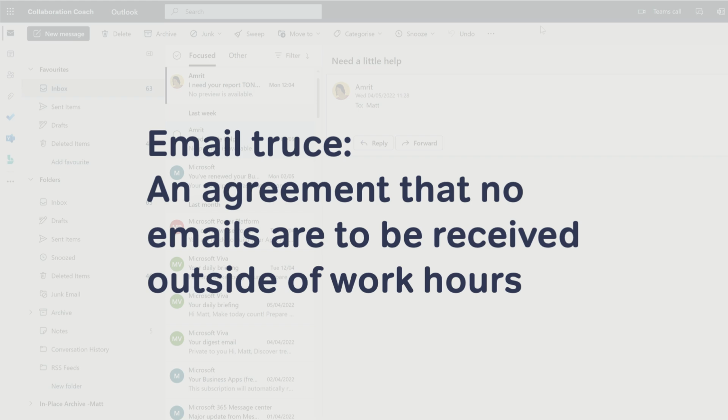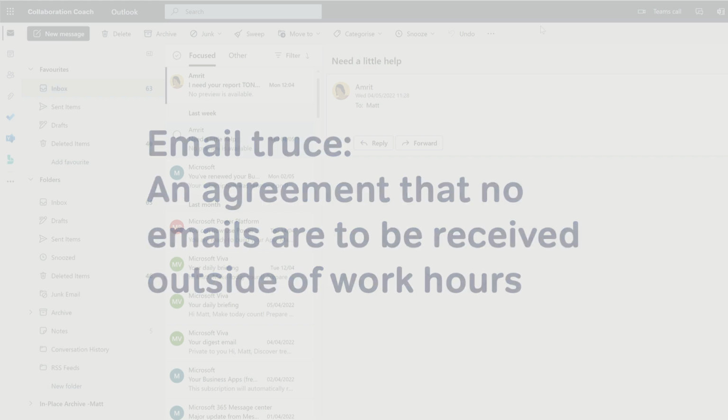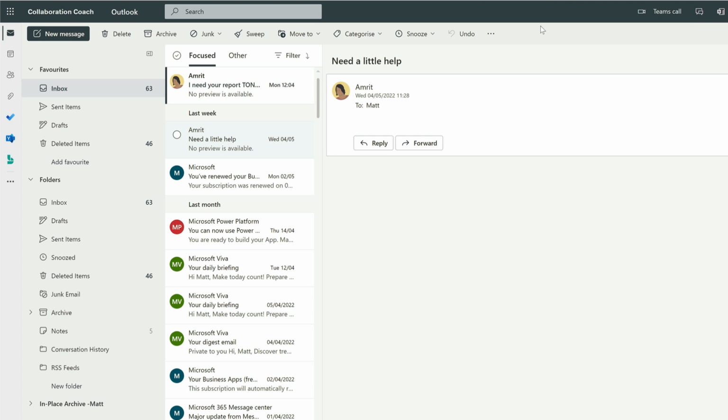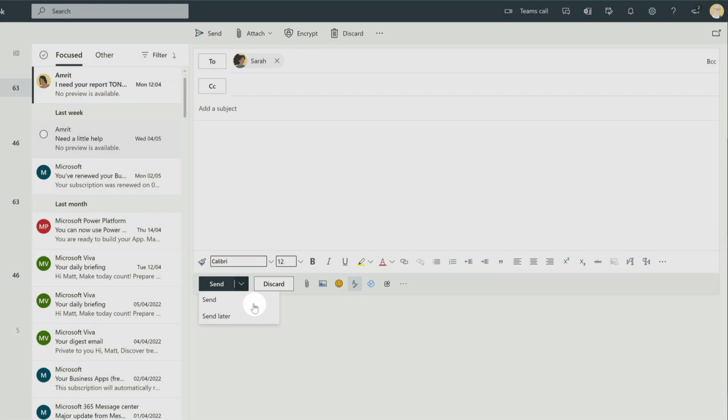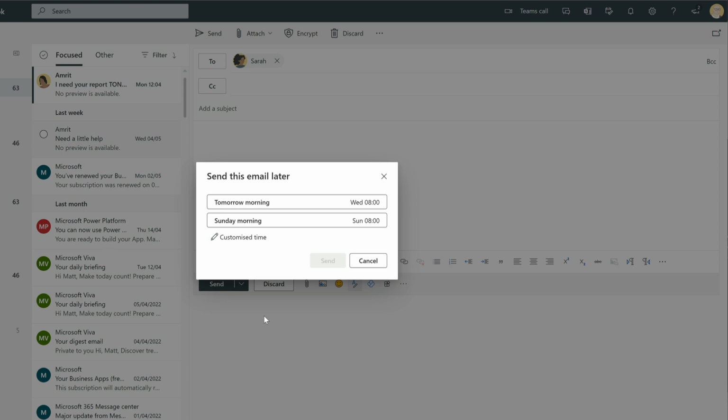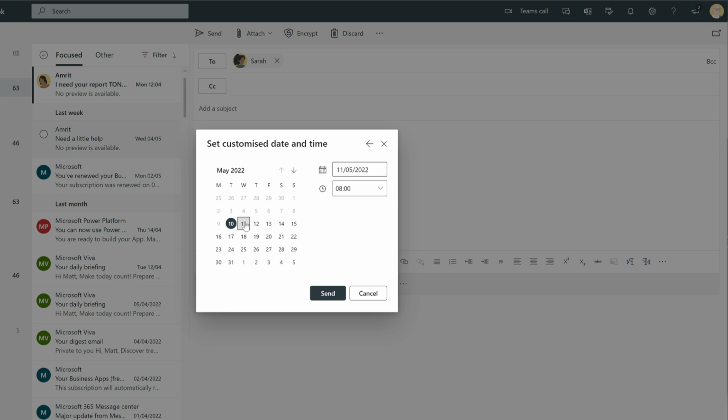But what if you want to send an email at that time? Well, that's where send later and delay delivery helps. In Outlook on the web, you can write an email and choose to send later inside of work hours. Just choose New Message, address and write the message, drop the Send button down and choose Send Later. Choose a suggested time or select your own time and date. I could send this email at 9 o'clock tomorrow morning.